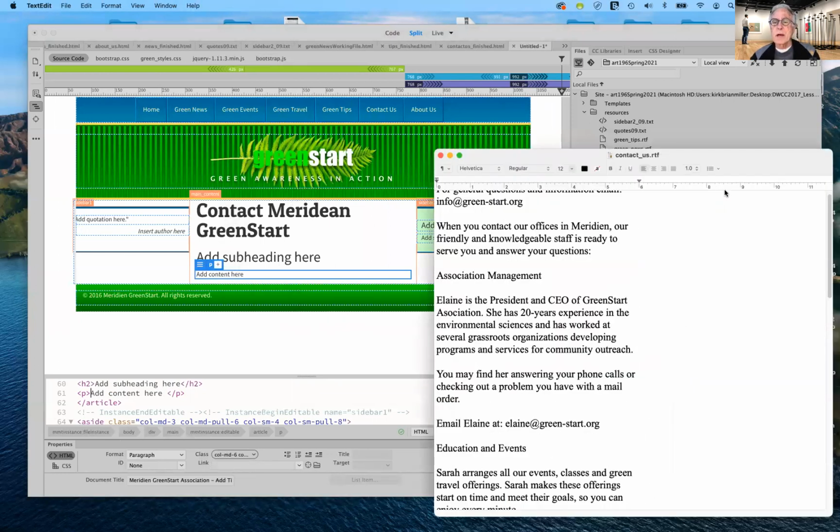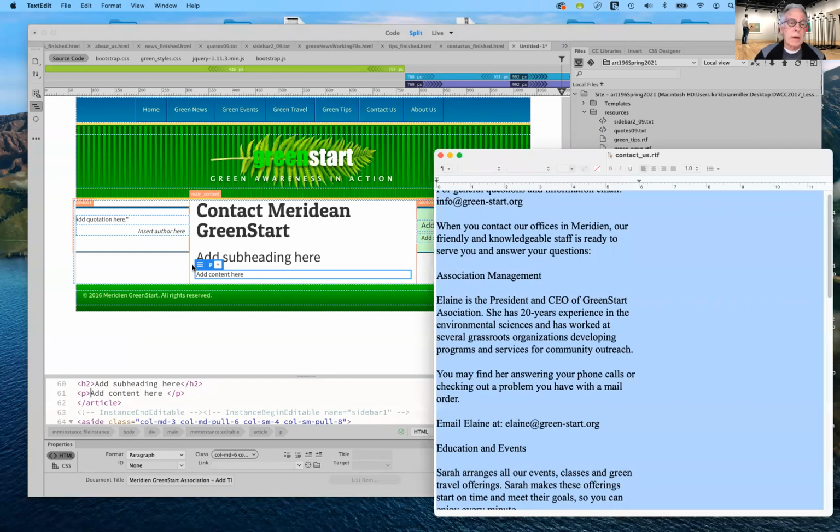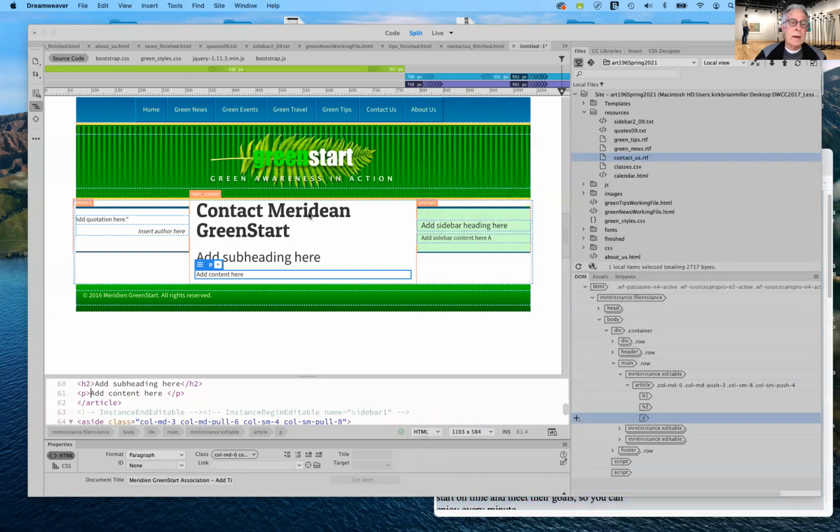This is a rich text file format, so I'm just going to select all and copy it. And I'm going to come back over to the paragraph tag down here. I added "Contact Meridian Green Start" by hand. That's what you do for the H2 tag, or it might be an H1, I don't remember. Anyway, I'm going to make sure that the paragraph tag for "add content here" is selected.